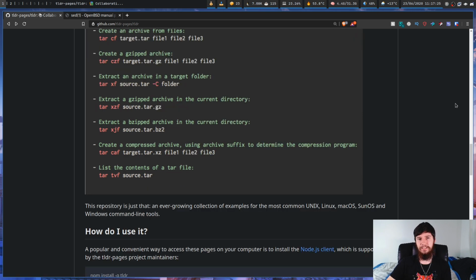So this isn't just a Linux project. It also has cheat pages for various other systems like macOS, SunOS, which I've never heard of. I have no idea what SunOS is. Is it an Oracle thing? I don't know. And also Windows command line tools. Now, there's a very important thing to keep in mind there.